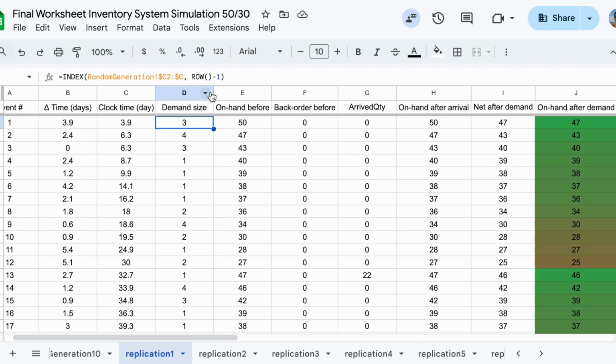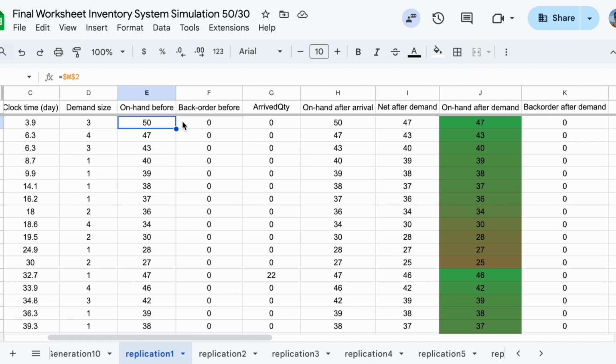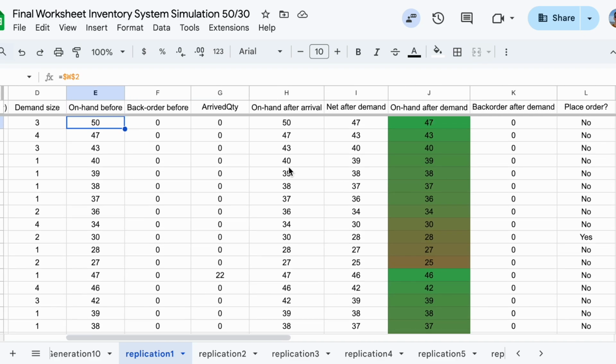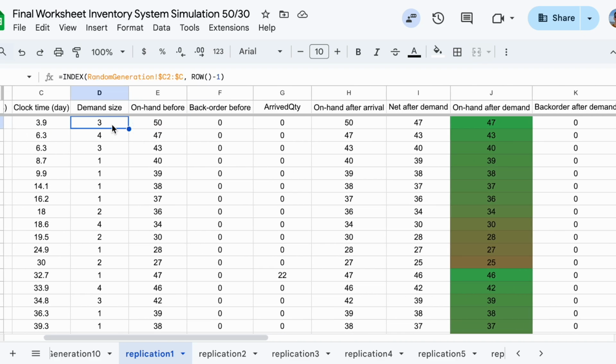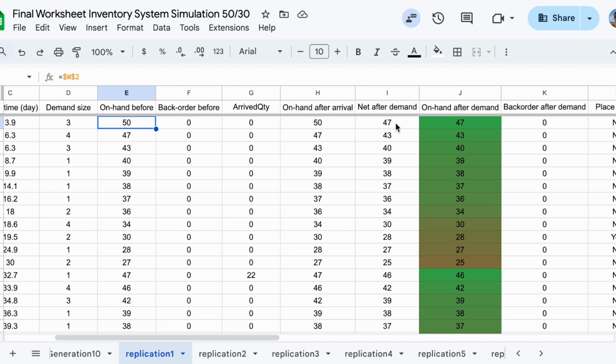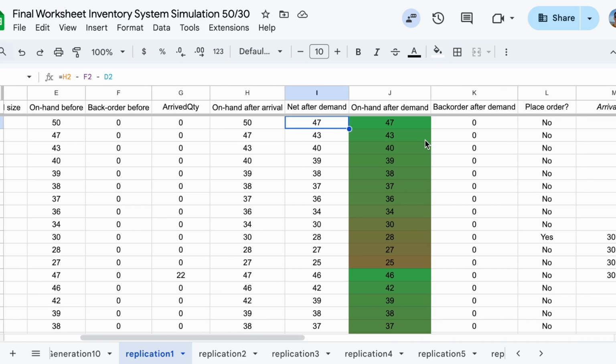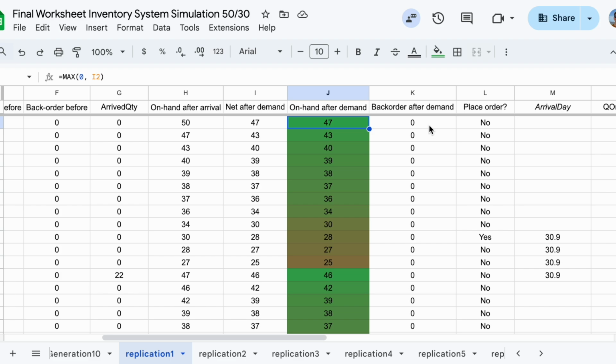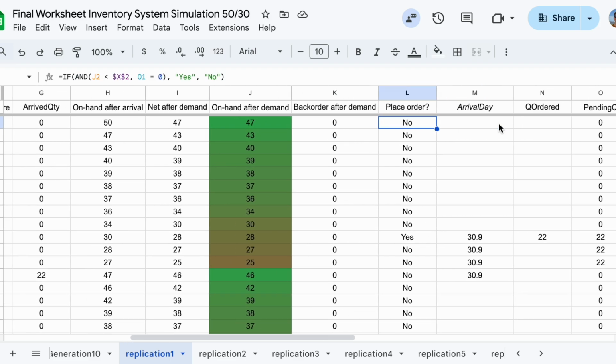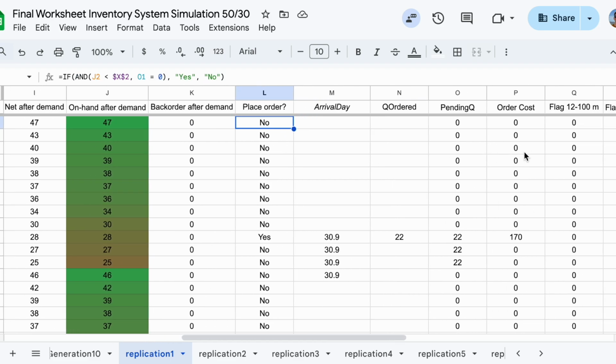The demand size is generated based on the discrete probability. And as you can see, we have recorded inventory on hand before the simulation begins, which is 50 in this case. And as we can see, the demand that has been generated is subtracted from the inventory, and we get the net after demand. It gets recorded. The back order, if any, gets recorded. The status, if we place the order or not, also gets recorded.